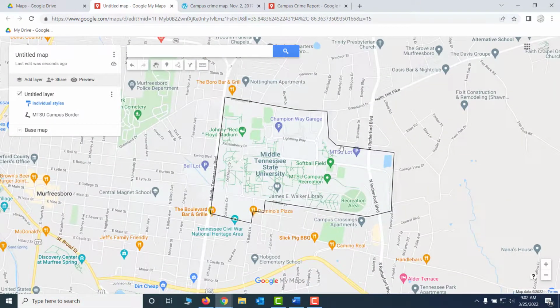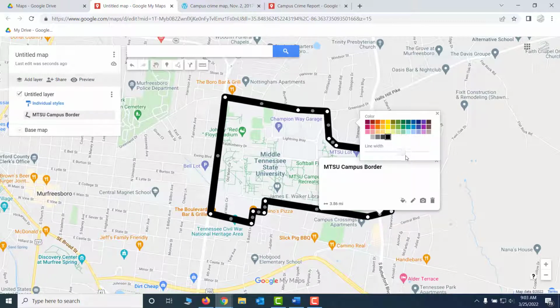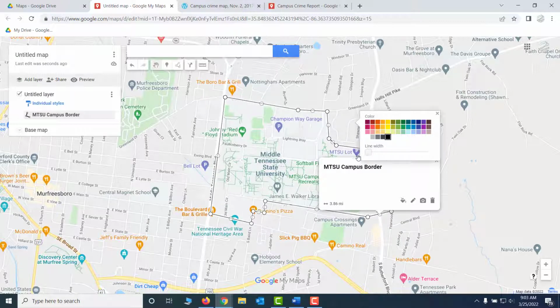If you want that line to be a little bit bolder, you can click on the line to select it. Here we go. And click the little paint can on the pop-up window, and you can change the line width right here. See, I can make it ridiculously thick if I want to. To me, that's a little too thin. I like to bump it up just a couple of notches.